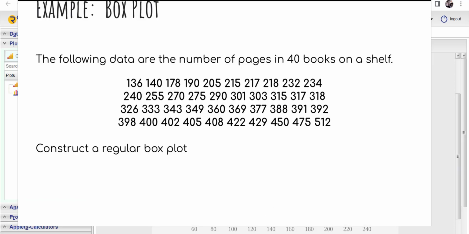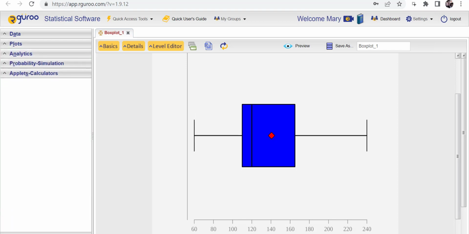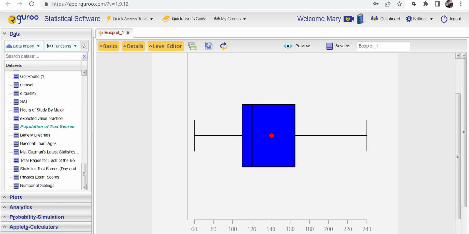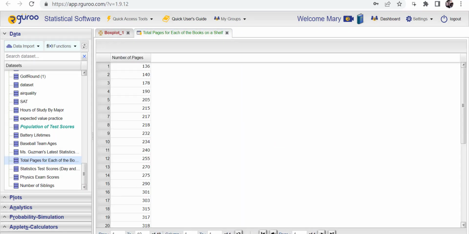We're going to use this data set for the number of pages in 40 books on the shelf. Again, you can pause the video and you can create this data set in your Rguroo, or you can upload it from My Groups in Rguroo. This data set is called Total Pages for each of the books on the shelf. That's what this data set is called if you're uploading it from My Groups.